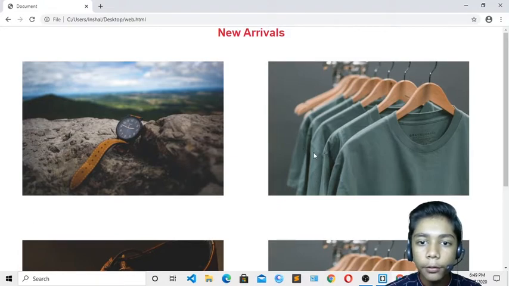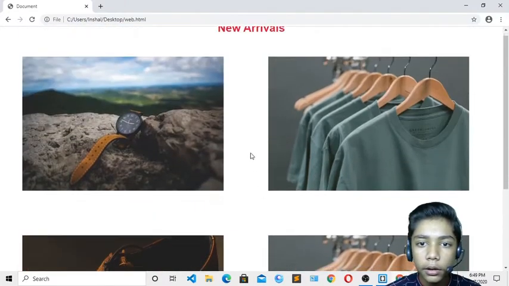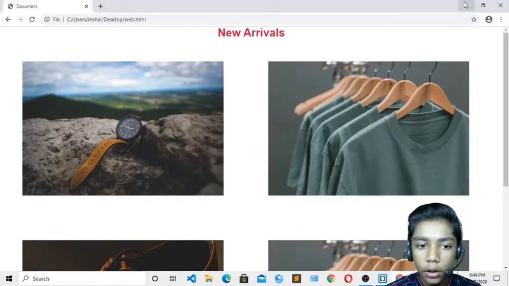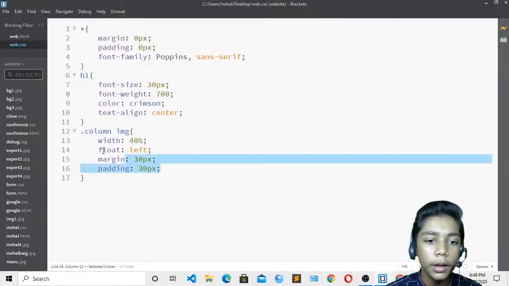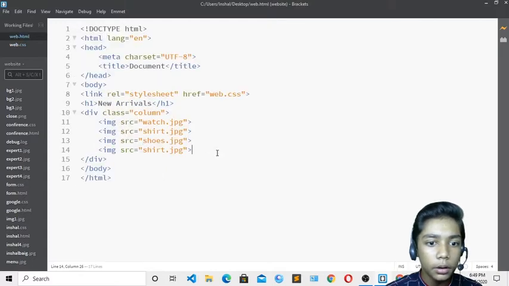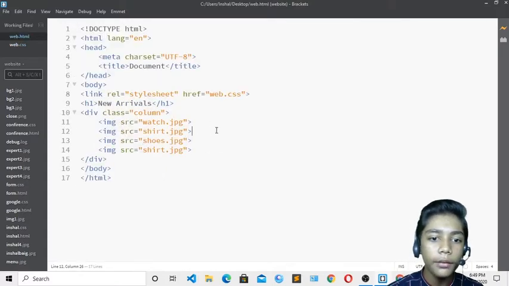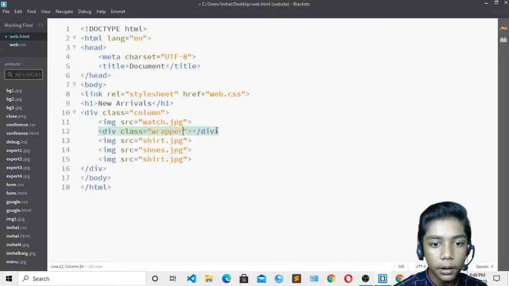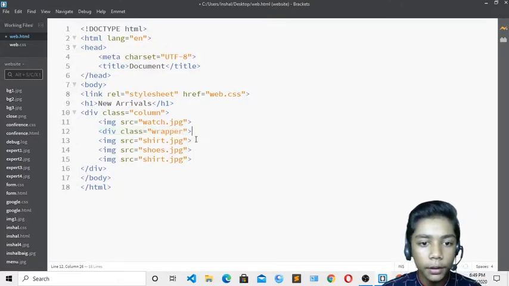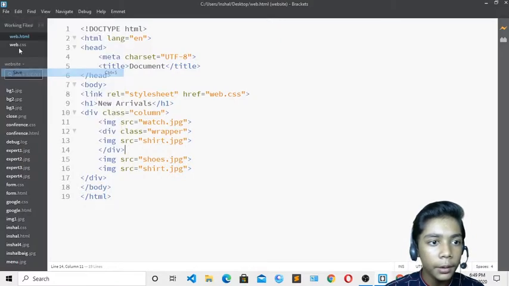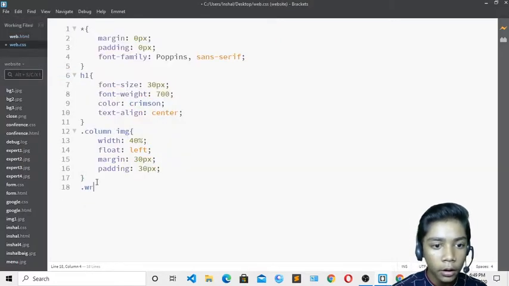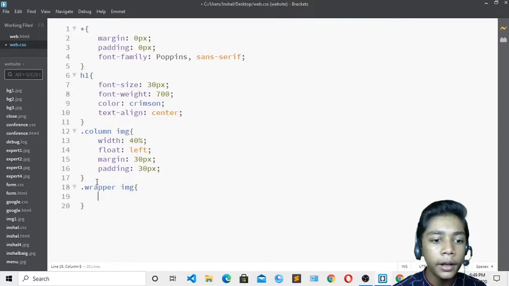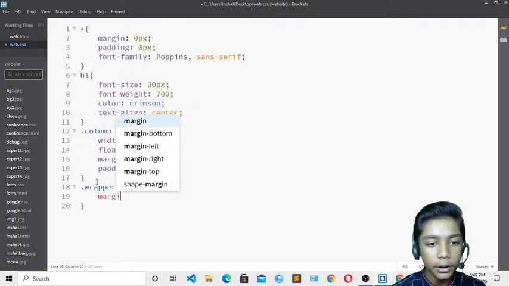Now I have space over here, but I have to adjust the spacing. So I will come over here and give the class. I will write div and write the class of wrapper. With the class wrapper, I will copy this div and paste that over here and save from here. Then I will come over here and write dot wrapper image, and width is perfect, so I have to write margin. Okay, margin left.